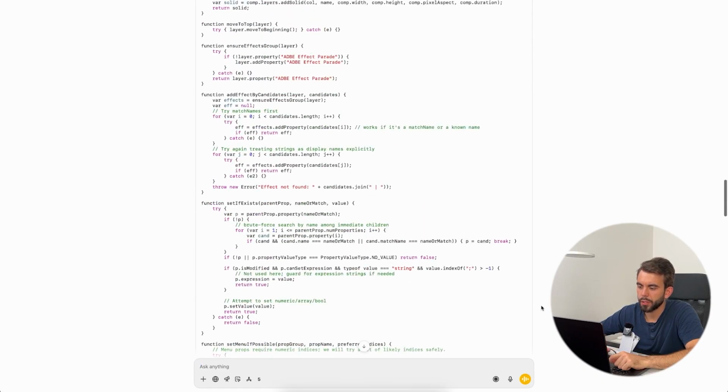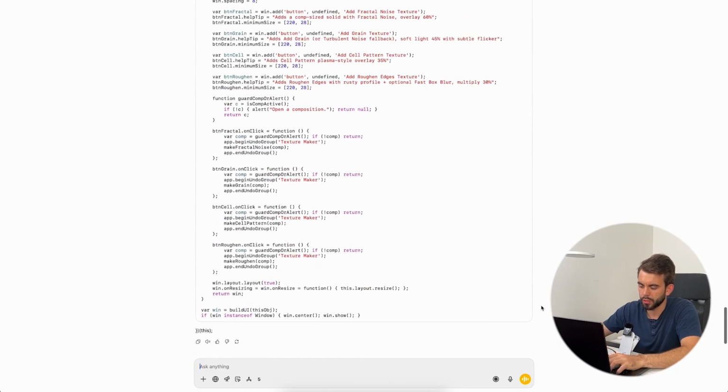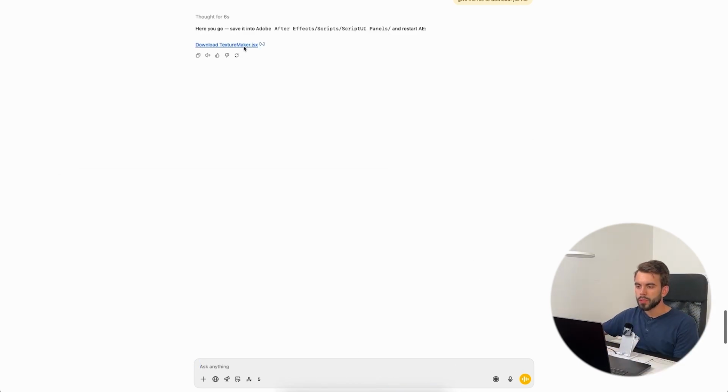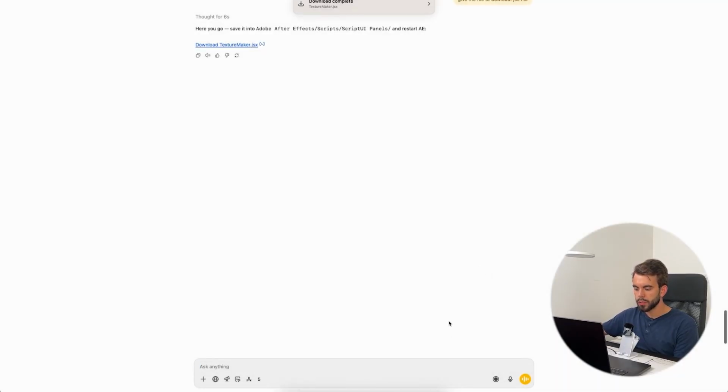Okay, so first of all, it gave me a code without the downloadable file. And we should ask it, give me a file to download, JSX file. The JSX is the file format that we need. Perfect. And now let's just click on the file, save it to downloads, and it's saved.